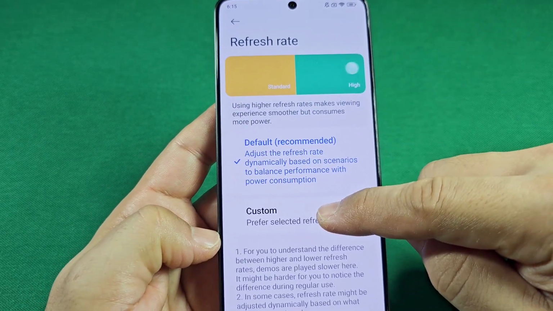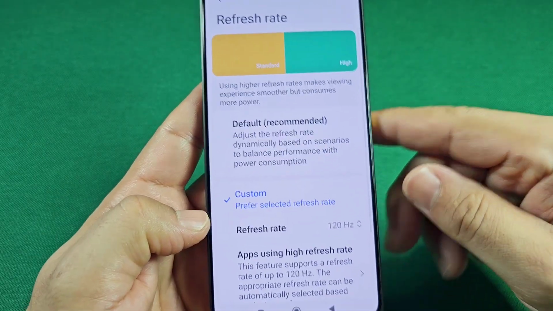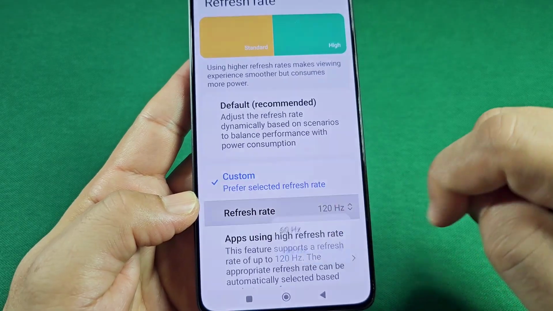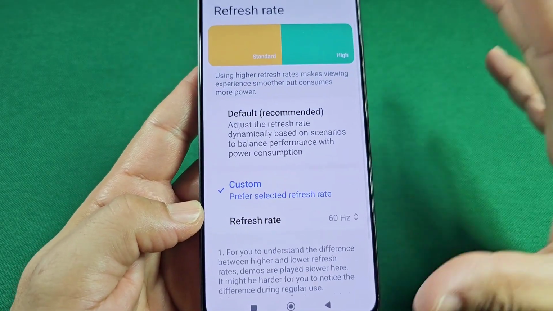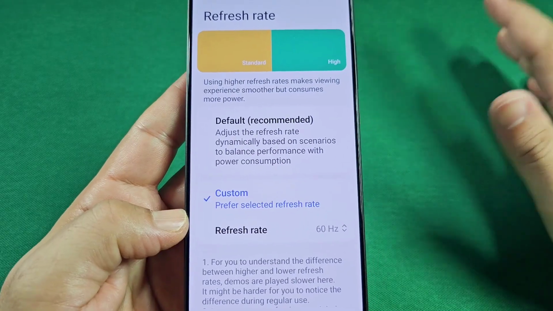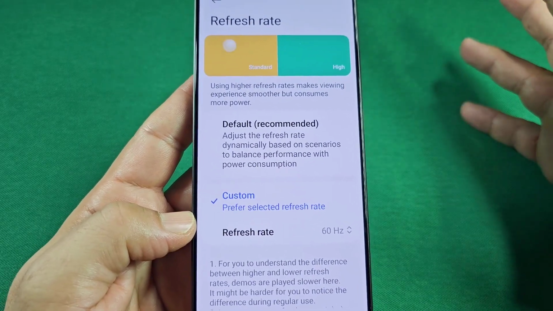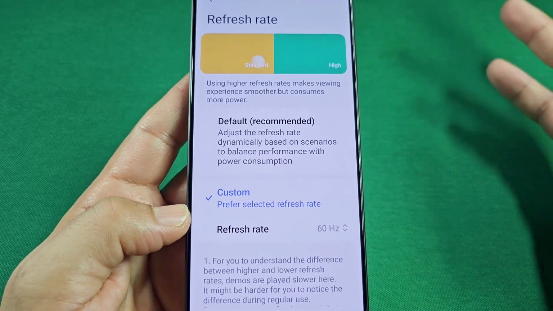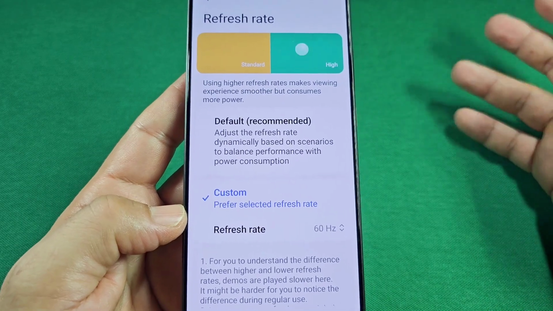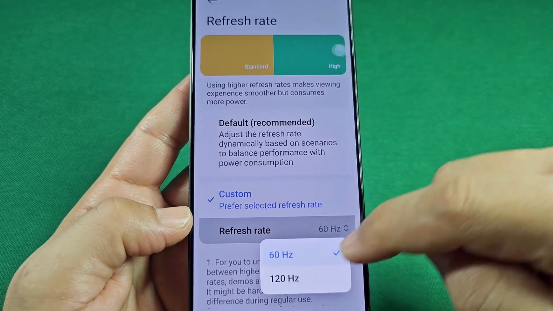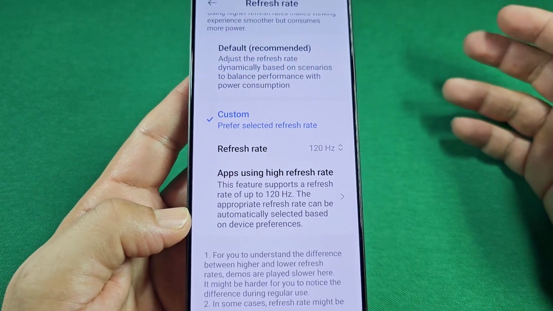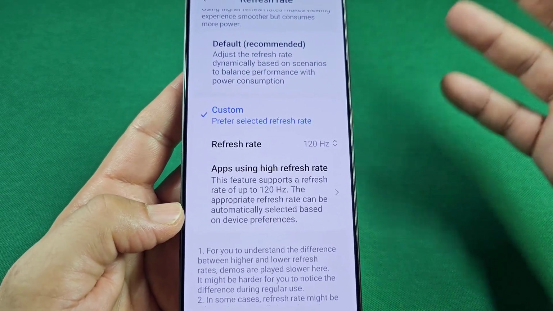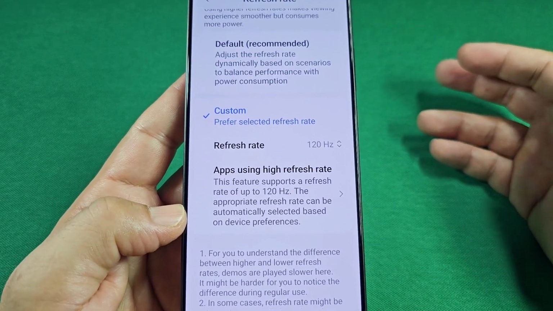Then you have the option to go to custom. Once you select custom here, you can choose right there, this option here, to 60 or 120. If you set it to 60, everything will be 60 refresh rate. Okay, so that's gonna stay like that, and most of your apps can follow up with a 60 hertz, okay? But if you tap here and you go to 120, you're also saying that everything now will be 120. And even though regardless, some apps cannot fit into the 120.